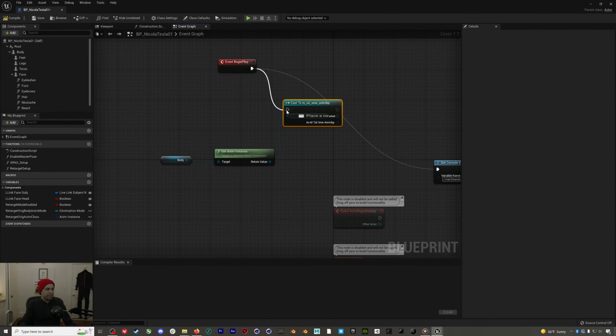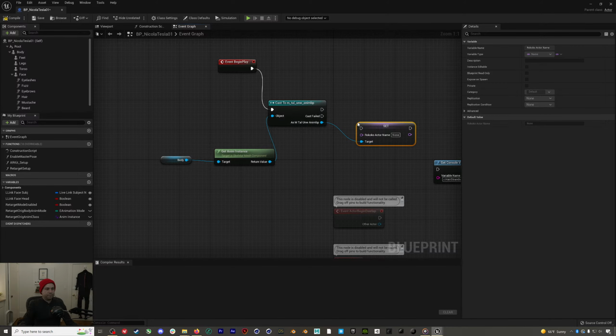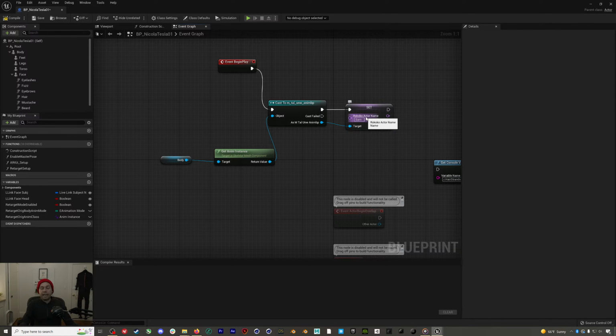Okay, so now we're going to attach event begin play to this cast to, and then from this cast to, we're going to drag out this and hit set Rokoko actor name. Boom. So I'll connect to this, and here is where I'm going to add the actor profile name I'm using in Rokoko Studio. So in this case, it's Sam.